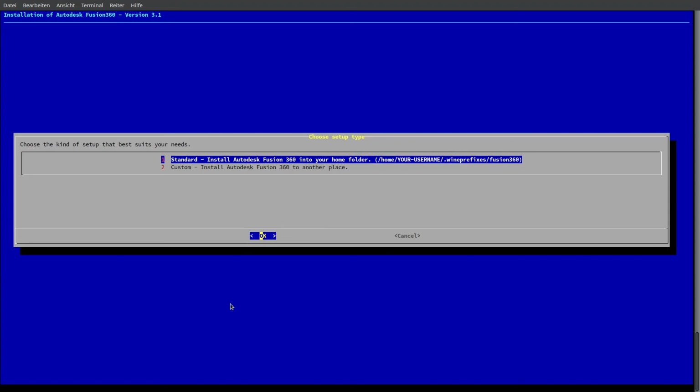And we come to the next step, where you must choose the setup type. Choose the kind of setup that best suits your needs. You have the first option, standard: install Autodesk Fusion 360 into your home folder, and here you can see the path of it: home, then your username, .wine prefixes, Fusion 360. And the second option is custom: install Autodesk Fusion 360 to another place.